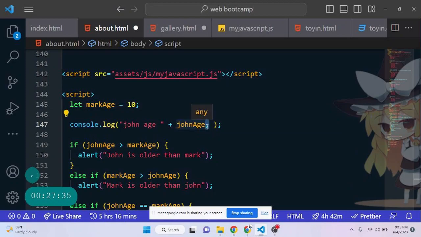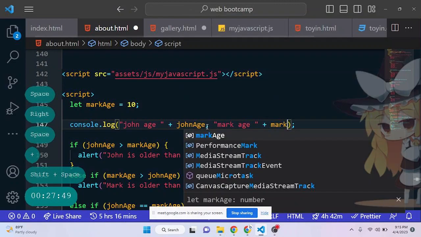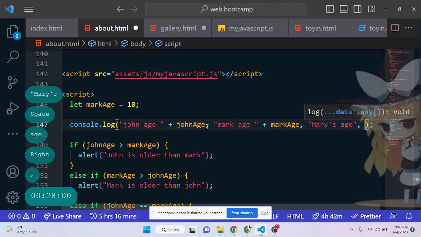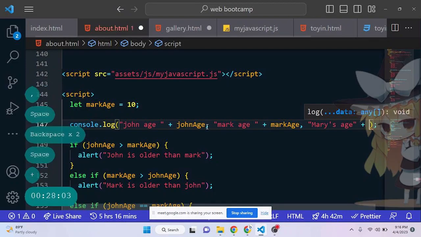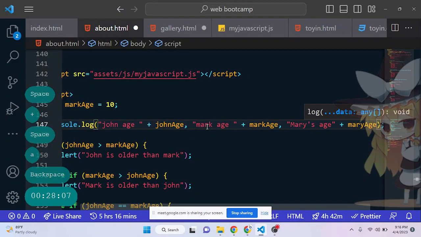So at the same time, we can as well add another value to it. So you can see that I added a comma to it because I want to add another parameter to this log, and that will be for Mark age. So let me just write Mark age, then plus Mark age. Then we have another one, which is Mary's age. Let me add Mary age.